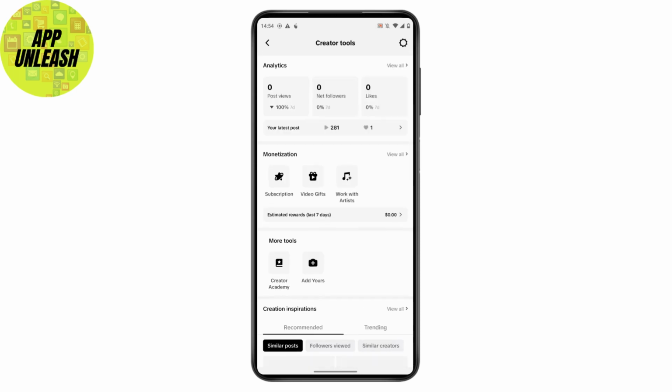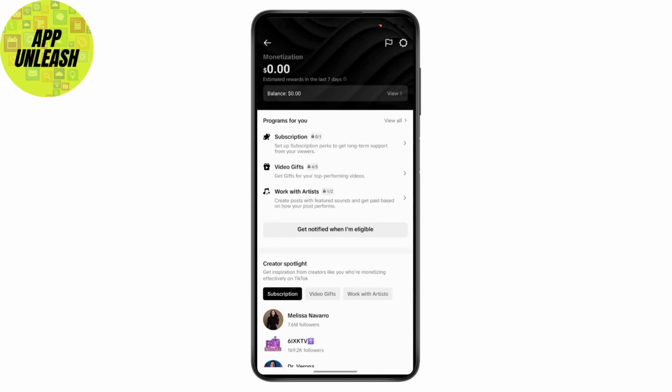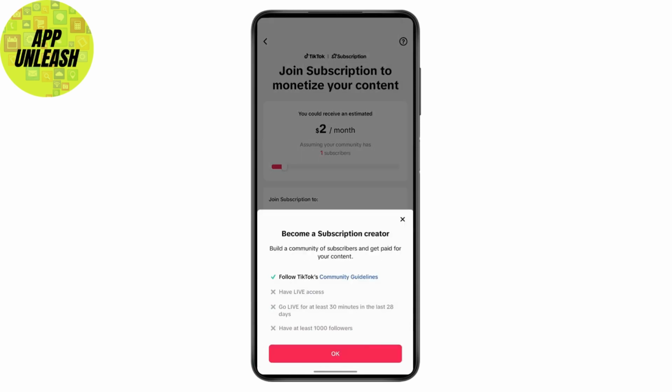After tapping on creator tools, you have to complete the steps to monetize your account. Here you will find the second option, which is monetize. By tapping on view all, you will find all the steps that are required to monetize your account. The first one is subscriptions. If you want to add subscriptions to your TikTok, then you can do that. To add subscriptions, you have to meet these requirements.